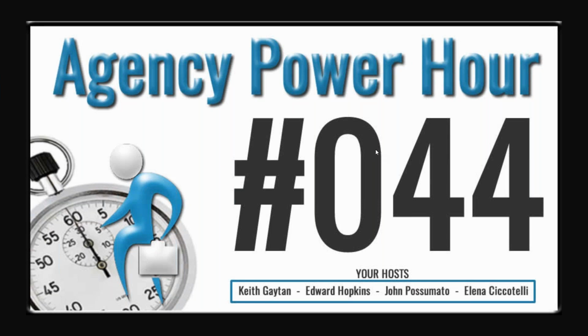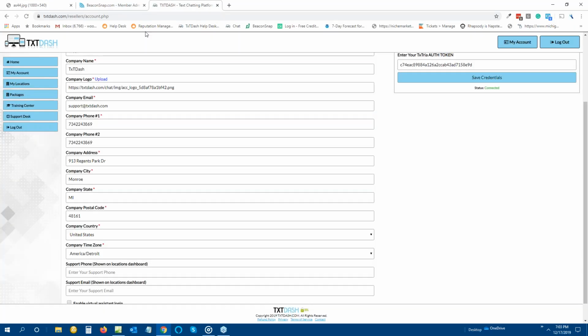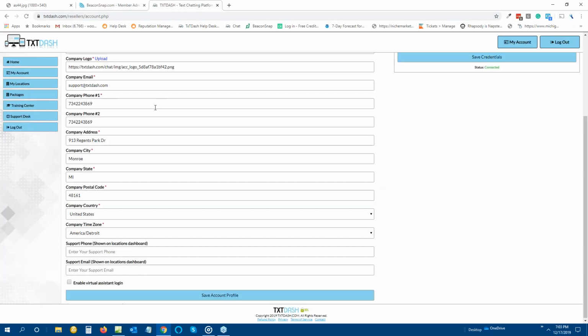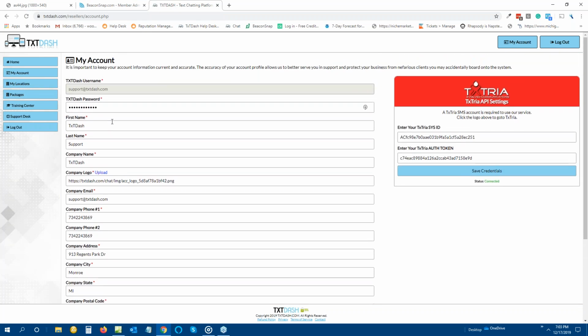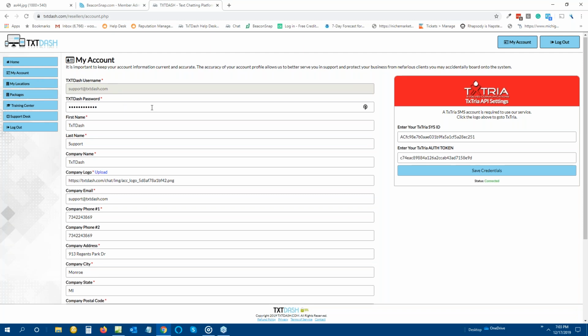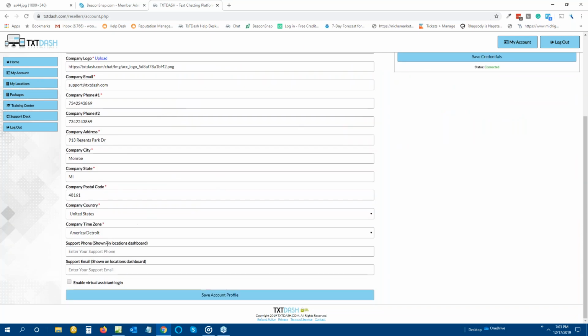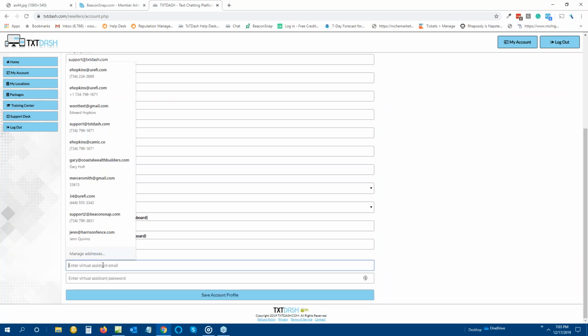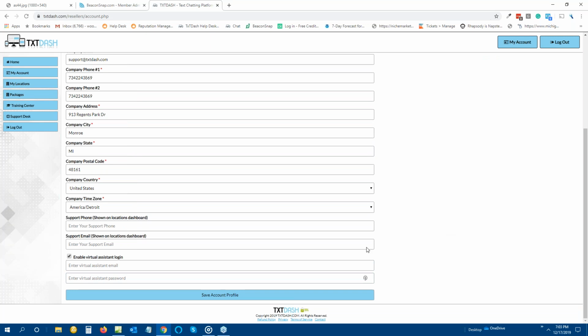First, I want to tell you some new things in TxTDash. If I jump over there, it's been requested by a couple people. Yes, we do take requests for this. As you know, in My Account you set up your information. You now have the ability to enable a virtual assistant. To enable a virtual assistant, all you do is assign an email and a password here. When you're done, you click on Save Profile.